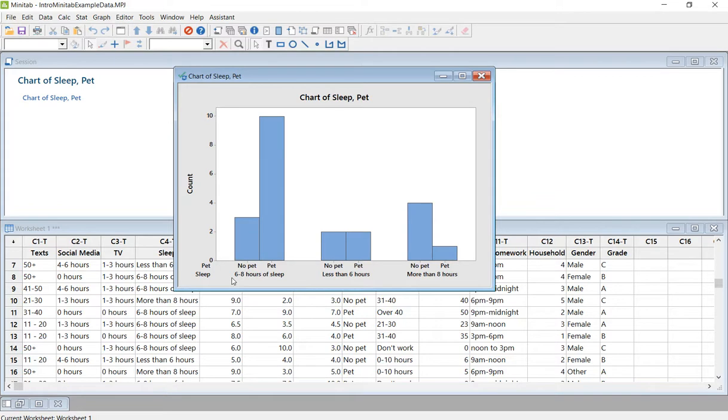So for the people who get 6 to 8 hours of sleep, we've got definitely way more of the people with pets getting that kind of sleep than the people without pets, right? But honestly, this is the less than. See how this is kind of out of order? It's kind of confusing, right? Because it should be less than 6 hours, then 6 to 8, and then more than 8, right?